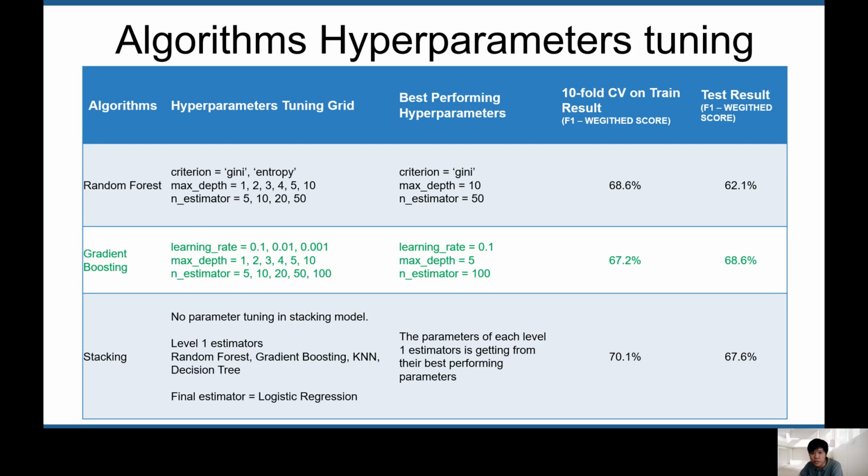As you see in the table, the cross validation score of the stacking model is around 70%, but unfortunately in the testing data, it does not perform as well as in cross validation. It only scores 67%. So we can say that the best model is still our gradient boosting model, because it achieves the highest score in the testing data.